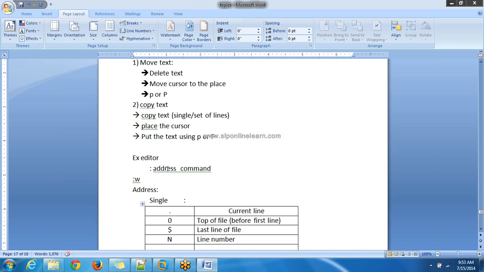So the appearance of an ex editor command is colon, address and command. The address is optional. If you want, you can use it. Otherwise, without an address also you can execute some commands like colon q exclamation, colon wq, colon x. So these are all the commands without using an address, that we have seen.